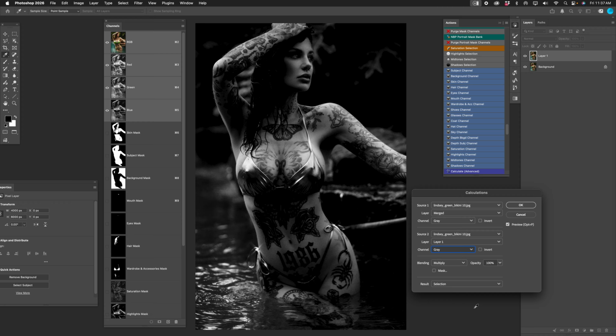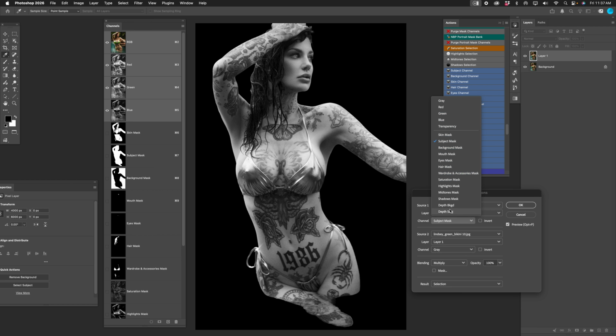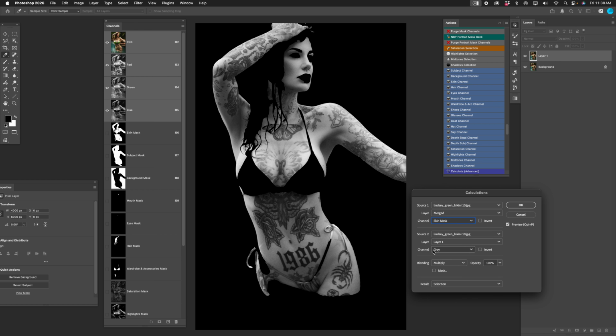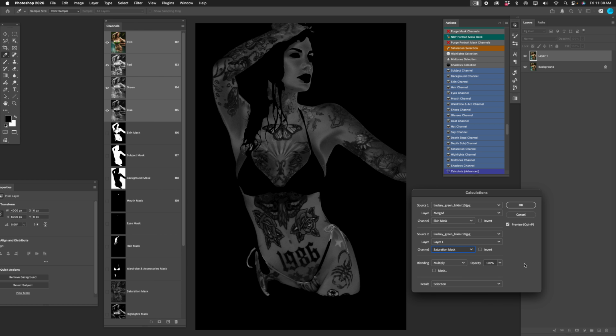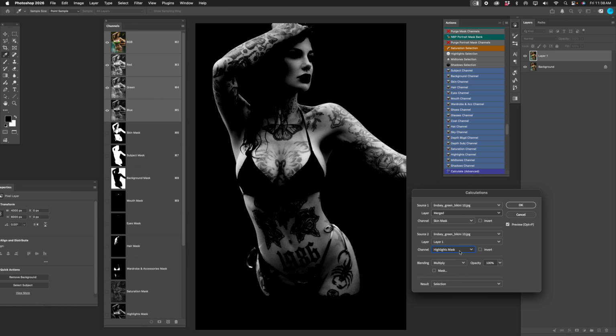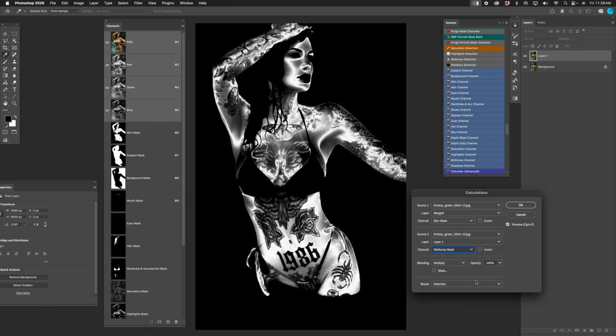Let's say you want the saturation of just the skin. So you choose one, it doesn't matter the order, say subject mask, right? Oh, excuse me, skin mask. Okay, and then the next one, you would say saturation. There's the saturation of the skin, right? While you're there, you can leave skin alone and say, okay, you know what? Give me the highlights of the skin, or give me the midtones of the skin.